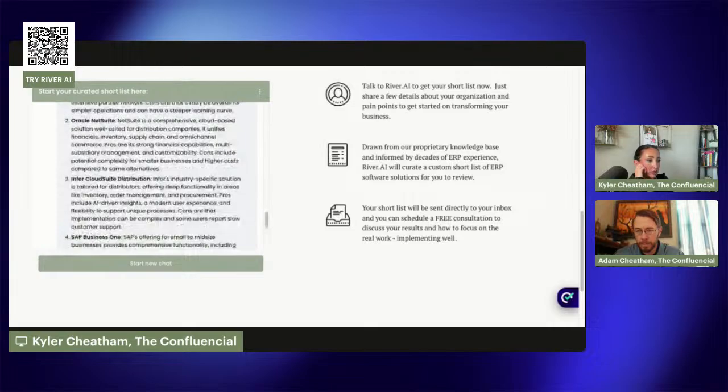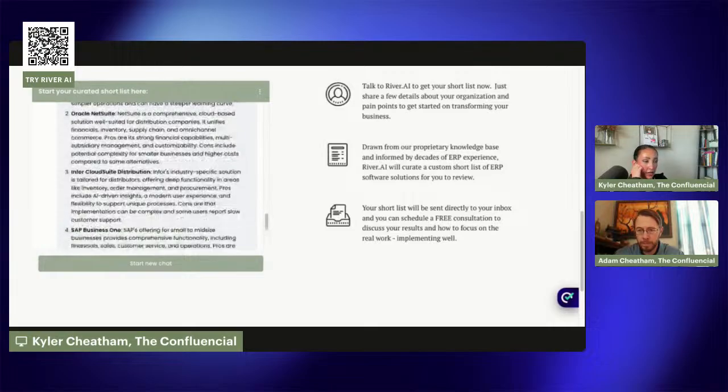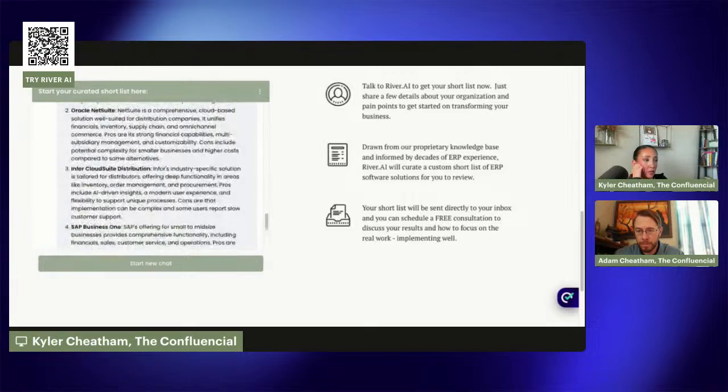It goes down to NetSuite. So NetSuite's comprehensive, cloud-based, obviously. Some pros are it has strong financial capabilities, multi-subsidiary management, customizability. Cons are it can be very complex for smaller businesses and has higher costs compared to some of the other SMB options in the marketplace.